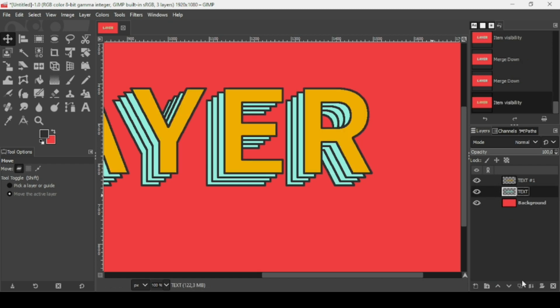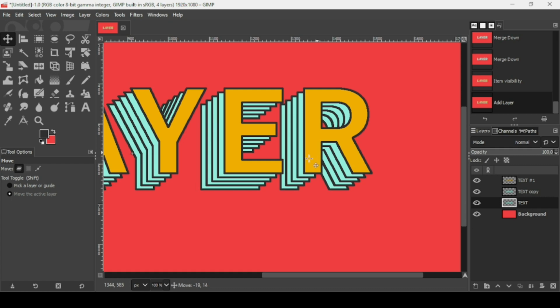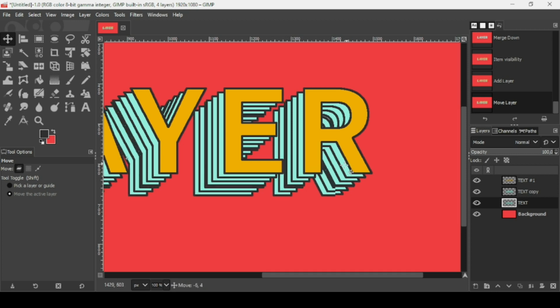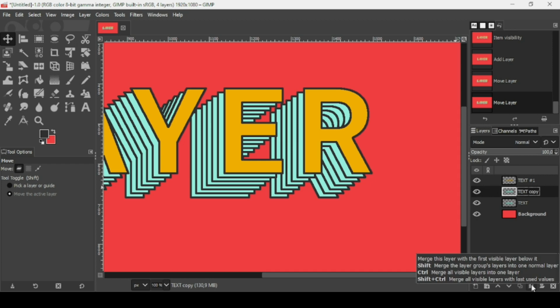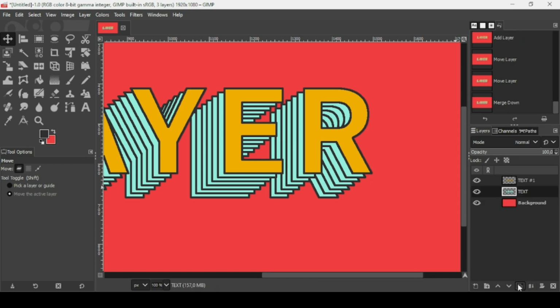I'm going to duplicate this one, select the bottom one again, and do the same thing. As you can see, it's difficult to align here, so try to align these edges, the right edges. I'm going to leave it like this. Now select the top one and then merge down. So now we have 6 copies. Merge down and then duplicate it again.